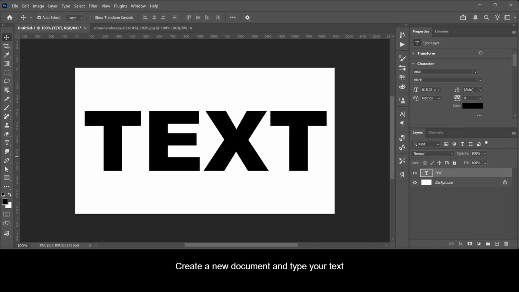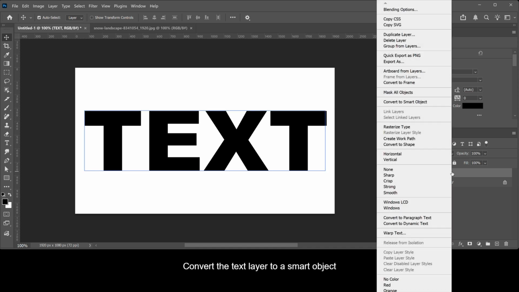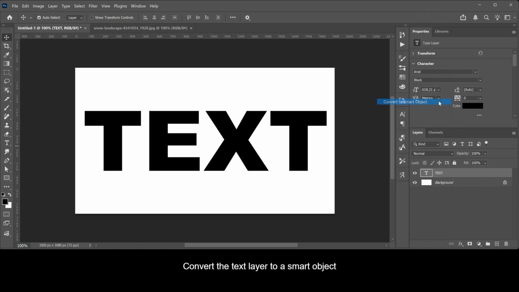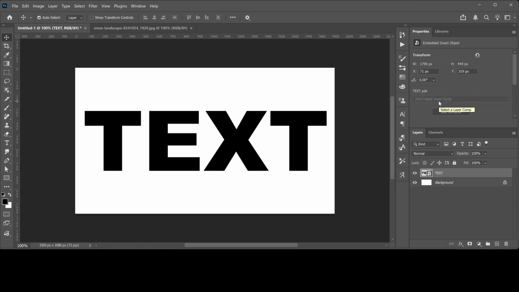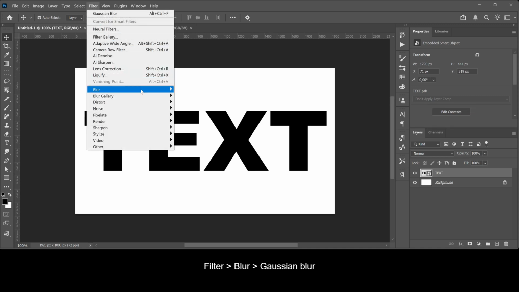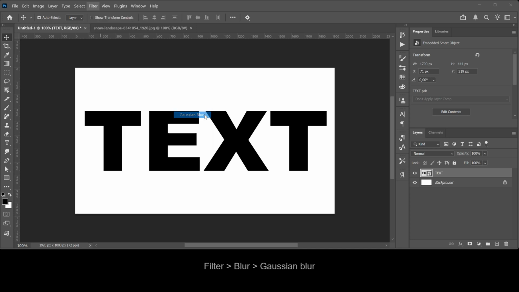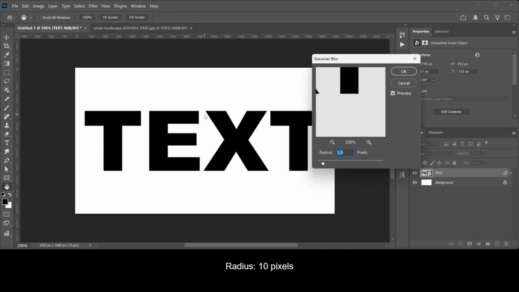Create a new document and type your text. Convert the text layer to a smart object. Go to Filter, Blur, Gaussian Blur. I use a radius of 10 pixels.